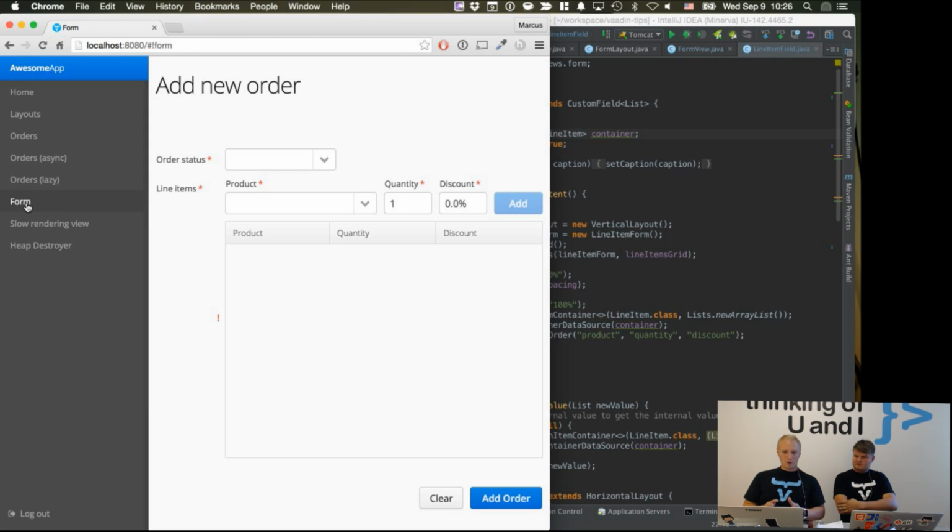Margin, again, is the spacing between the layout and its outer edge, so that will give you some space between the outer edge here and the component itself.